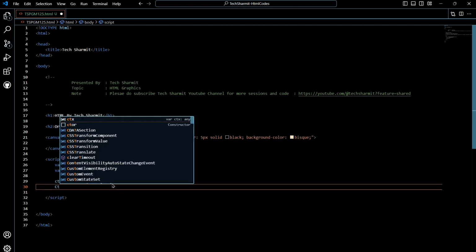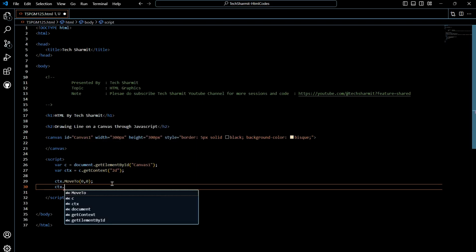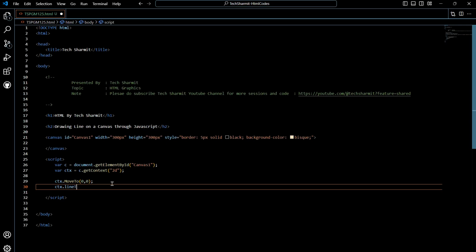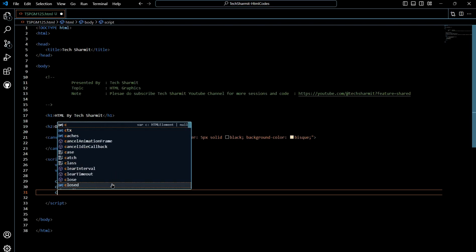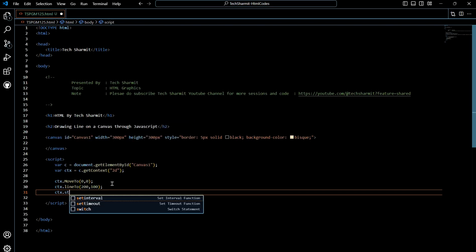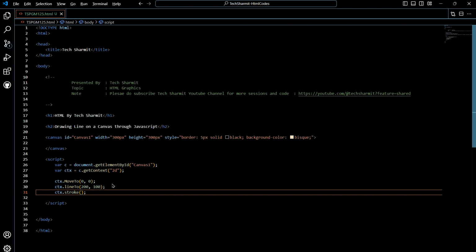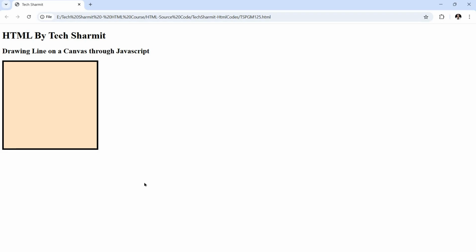Now after that we will draw the line. So here I can write ctx dot lineTo, and here I will write 200 comma 100. We specified this, and then we will write the stroke. So ctx dot stroke, and this is done.